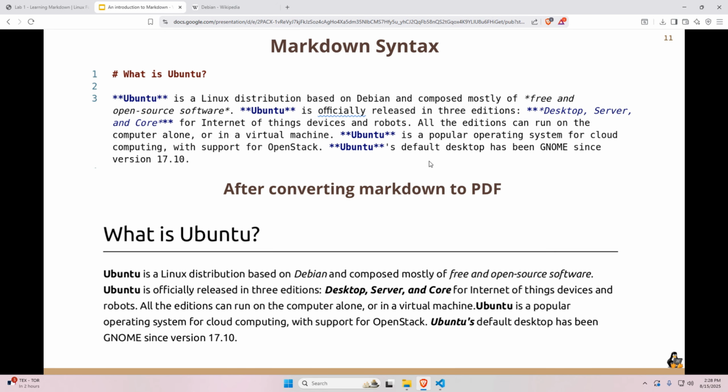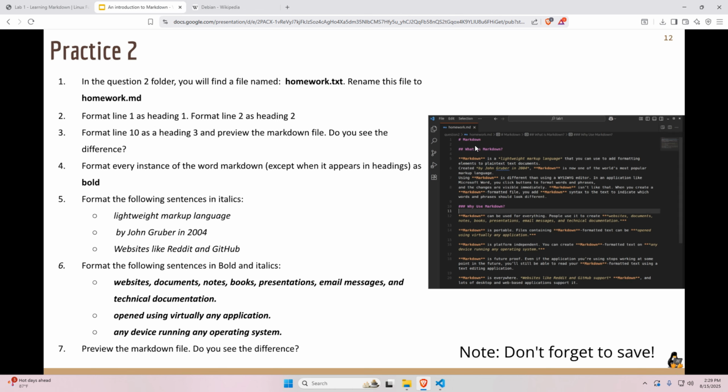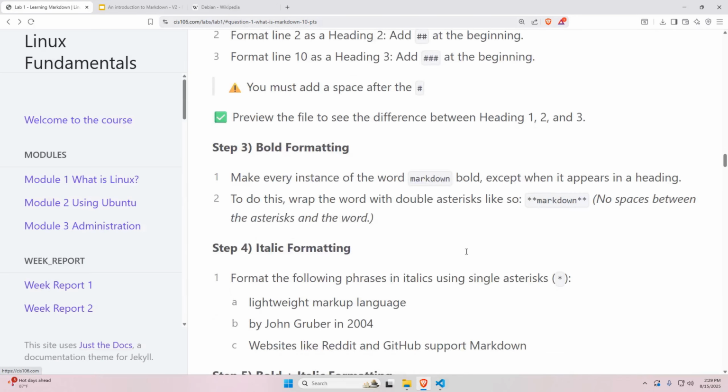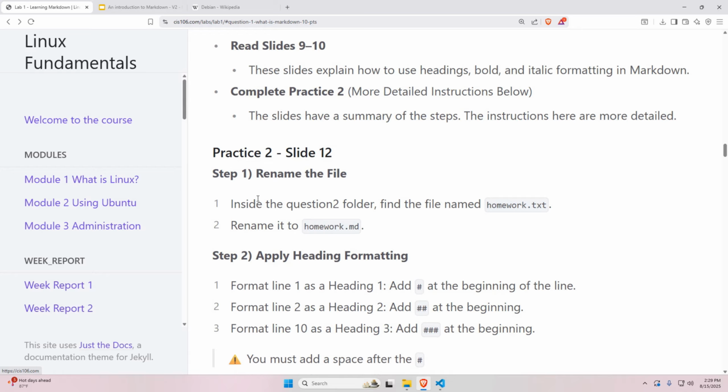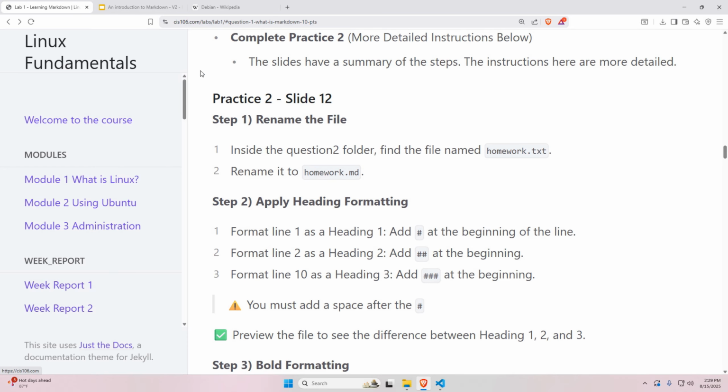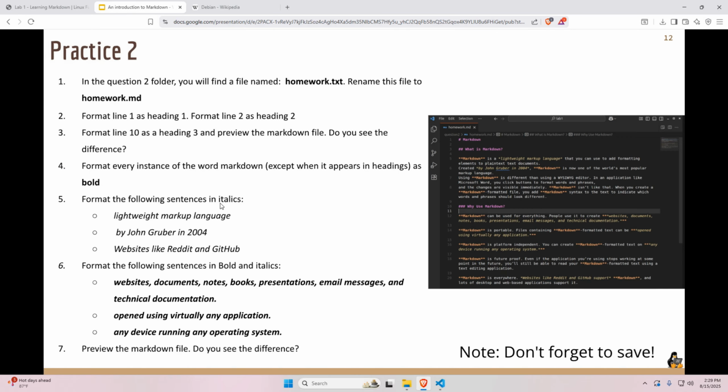With that said, here is an example using all of the things that we covered before. You have here a heading, and you have an empty line, and a paragraph here with some formatting. Now, let's work with practice number 2. Again, I'm going to be referencing the instructions here that are more complete, but of course, you can do these ones as well.